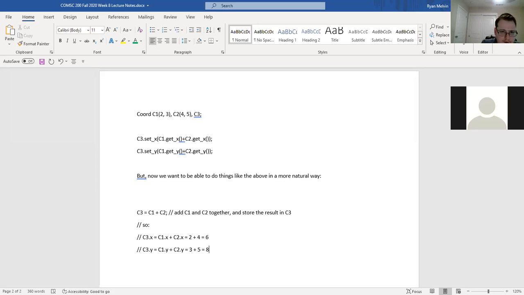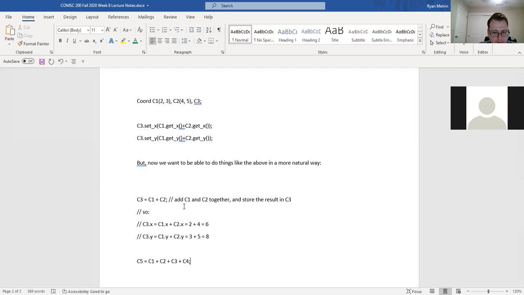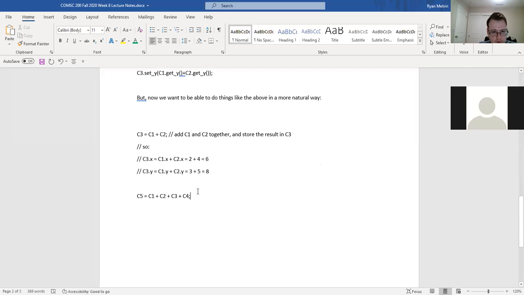So if we had even more coordinate objects, we could, for example, in general, do things like this. And also combine other operators, like, for example, multiplication or subtraction. But we can, in general, have complex expressions. And we'll eventually see how this is all going to work and how it's going to come together.